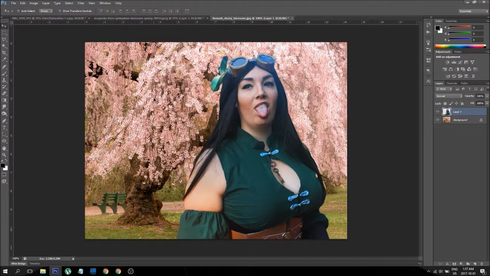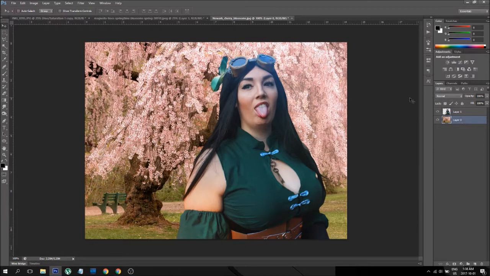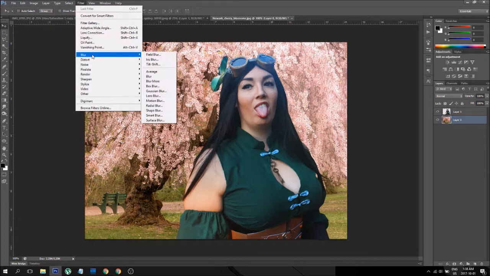And then go to your background layer. It might be locked as a background layer. Double click it and hit enter or OK to make it a workable layer. And then what you want to do is go into filter, blur, Gaussian blur. That's the most even blur.